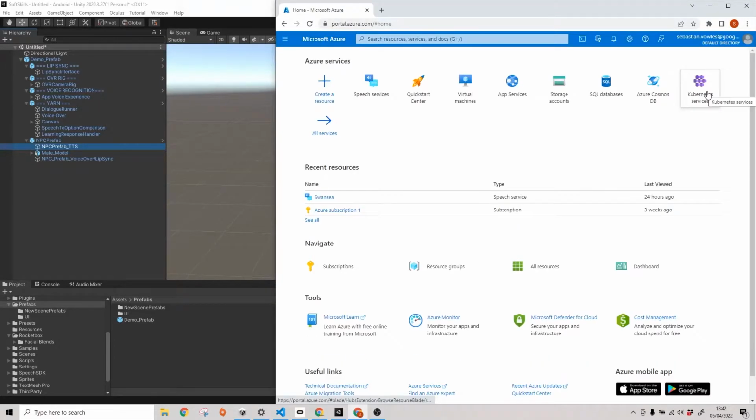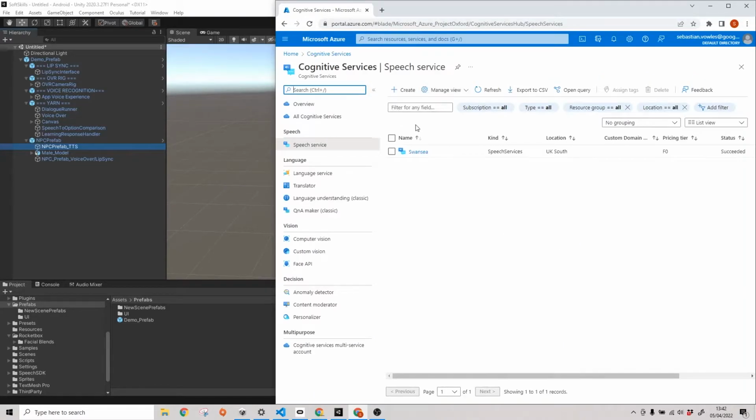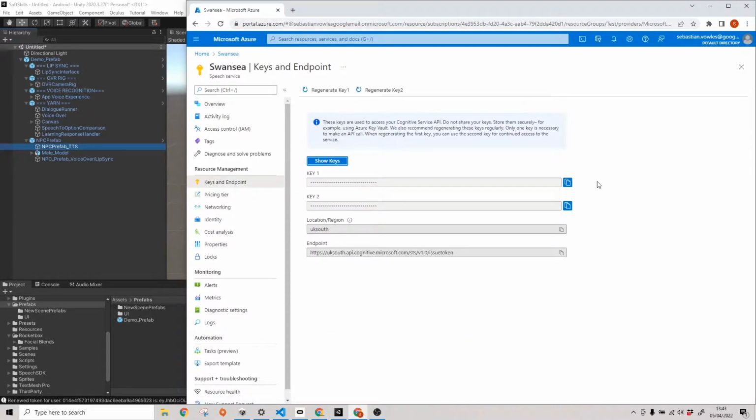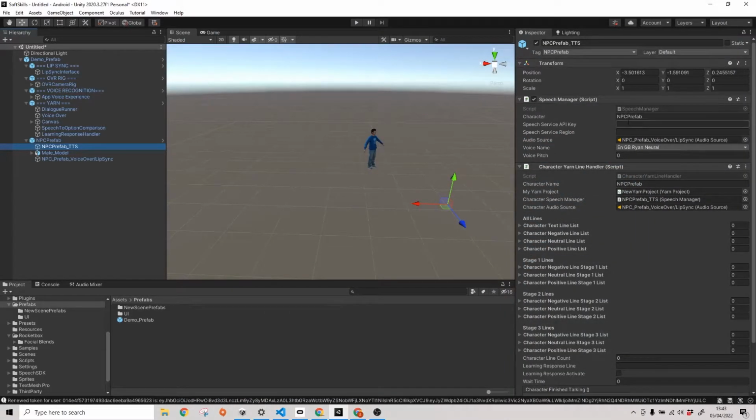Once in your portal, click on speech service. You will need to create a new project for that. Mine's already set up, titled Swansea. Once you're within your speech service project, you'll find the manage keys on the right hand side, and then you can copy your keys into your Unity project.